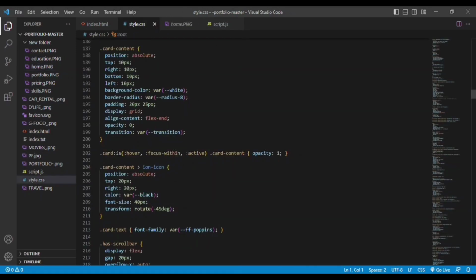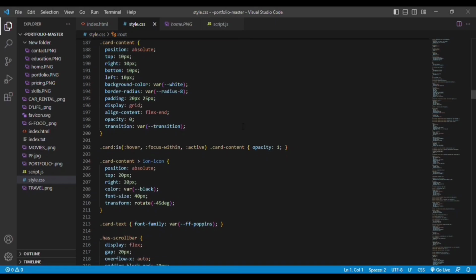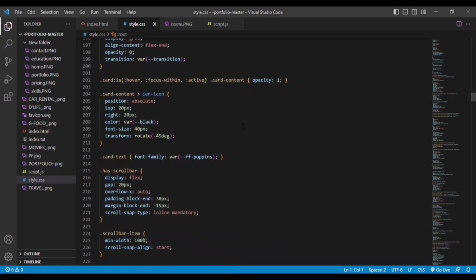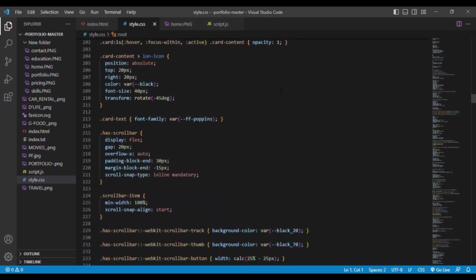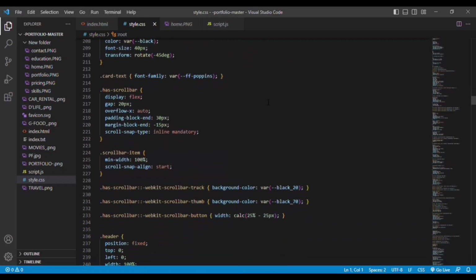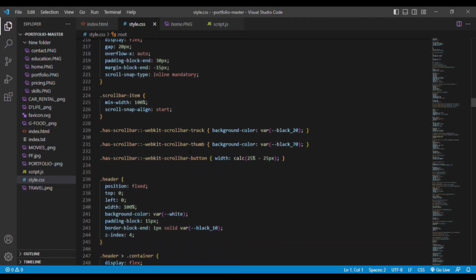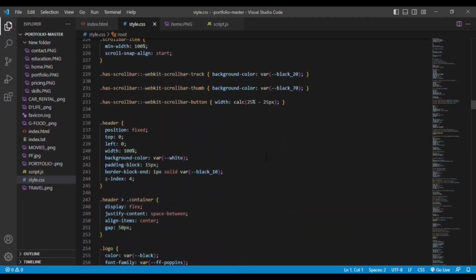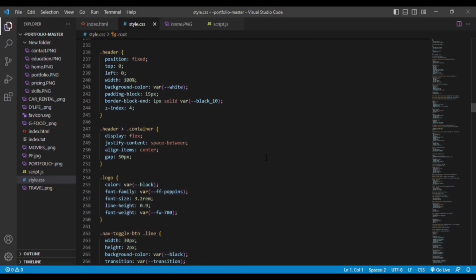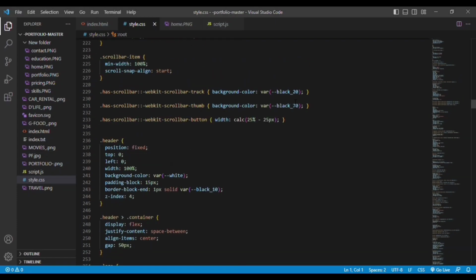Position is absolute, top is 10 pixel, right is 10 pixel, bottom is 10 pixel, left is 10 pixel. These values are given. Then grid and flex end. Then whenever we hover onto it, opacity will be equal to 1. Then these are all the default values. The scroll bar track, this is for the scroll bar, these 3 values. Then we have the header section. This is the starting section. The above values are all default values, and the scroll bar section we have.